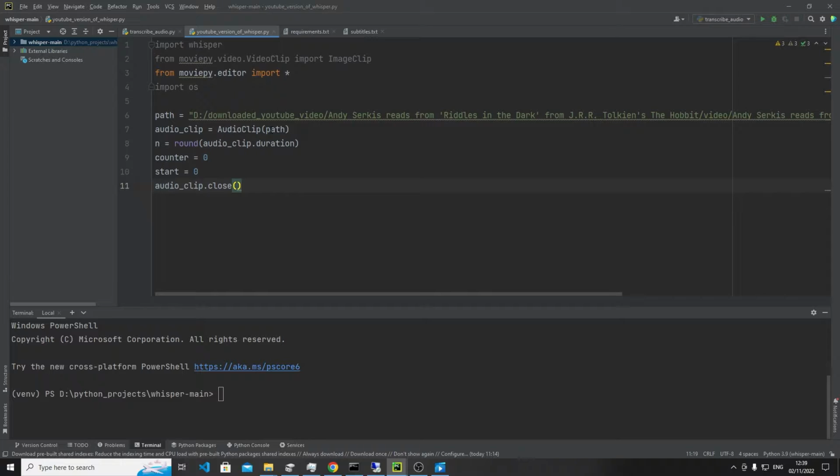What tends to happen is if you leave them open, it will just eat up space in your memory, and then the whole computer will crash. So just bear that in mind. Whenever you open something, close it.